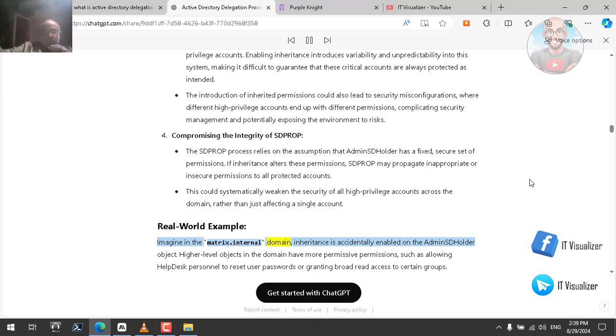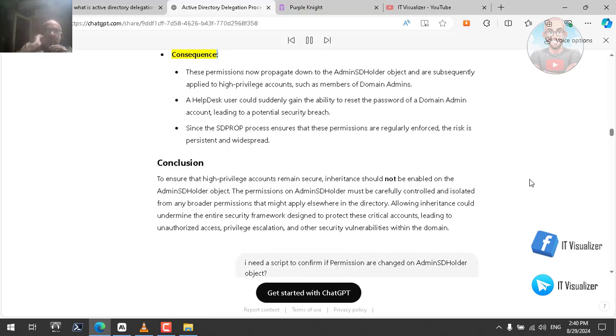Imagine in the matrix.internal domain, inheritance is accidentally enabled on the admin SD holder object. Higher-level objects in the domain have more permissive permissions, such as allowing help desk personnel to reset user passwords or granting broad read access to certain groups. Consequence: these permissions now propagate down to the admin SD holder object and are subsequently applied to high-privilege accounts, such as members of domain admins. A help desk user could suddenly gain the ability to reset the password of a domain admin account, leading to a potential security breach. Since the SDPROP process ensures that these permissions are regularly enforced, the risk is persistent and widespread.